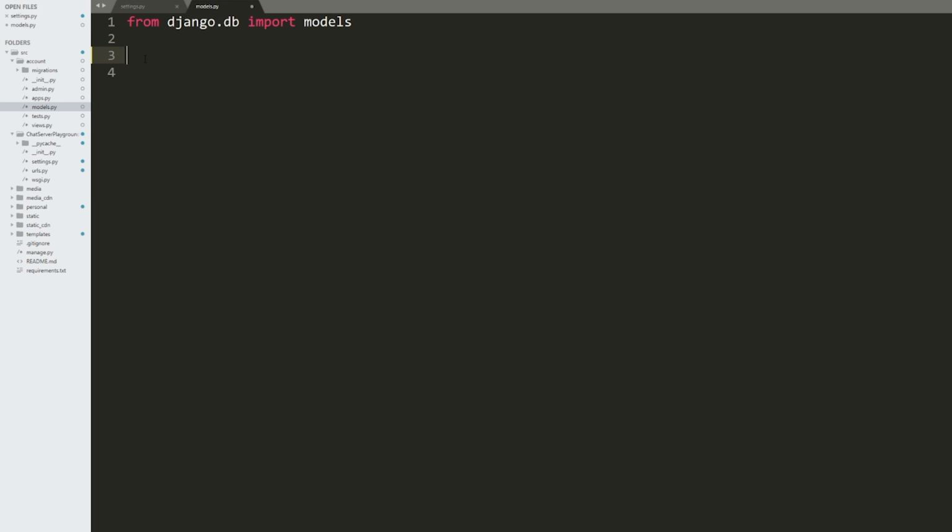This is generally the account model that I use for almost all of my projects. I always like to use the email to log in as opposed to the username, and then I have some other basic properties that I add. So first we actually need an import. We need to import the abstract base user. So from django.contrib.auth.models, import the AbstractBaseUser.